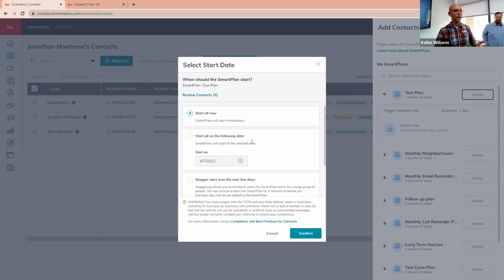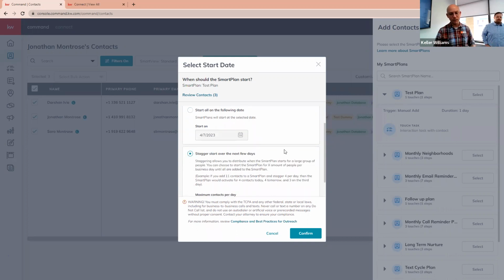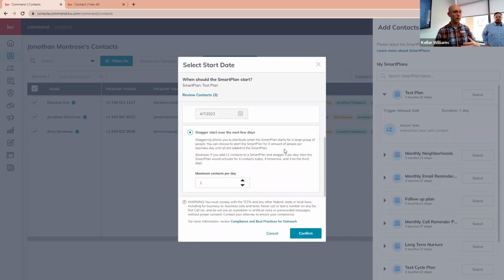We were talking about this at the beginning. I don't want 300 tasks right now. That's not helping me any. It's just a mess. You can select to start on a following date and get 300 people tomorrow or any other date. That still doesn't solve my problem. But then there's this stagger over the next few days. This one I really like. If you get a big list of people and you want to work through them, this is how you do it.